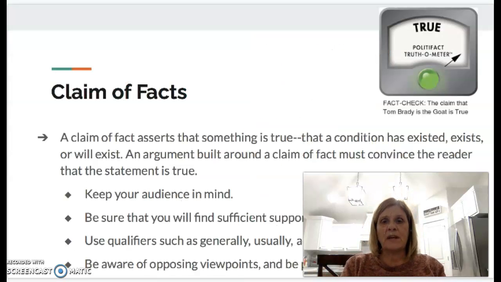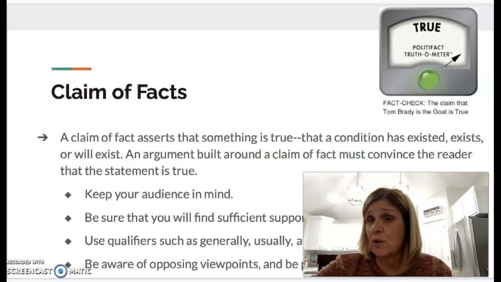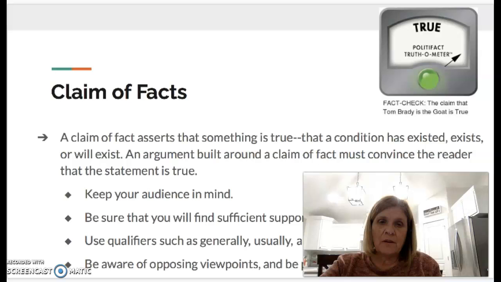So in class, we're going to talk about some details of each of them. I want you to spend some time looking at each of these slides on the key part of it, like claims of fact. This is what you want to do. And then I'd like you to take your topic and write a claim of fact, keeping in mind those bullets that are on the slide.